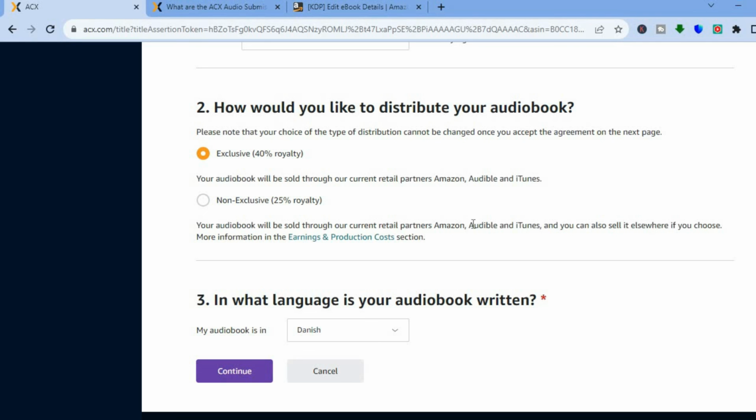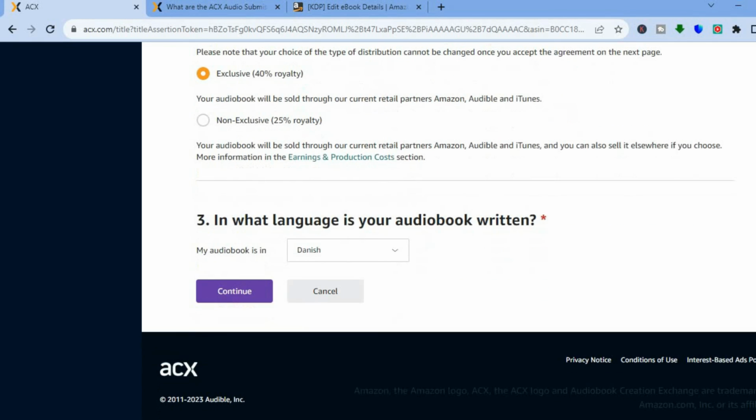So if you plan on selling the audiobook on your own website, I would recommend that you select non-exclusive right here. After you have done that, you're going to scroll down and you can select the language that your audiobook is written in, and you can tap on continue.